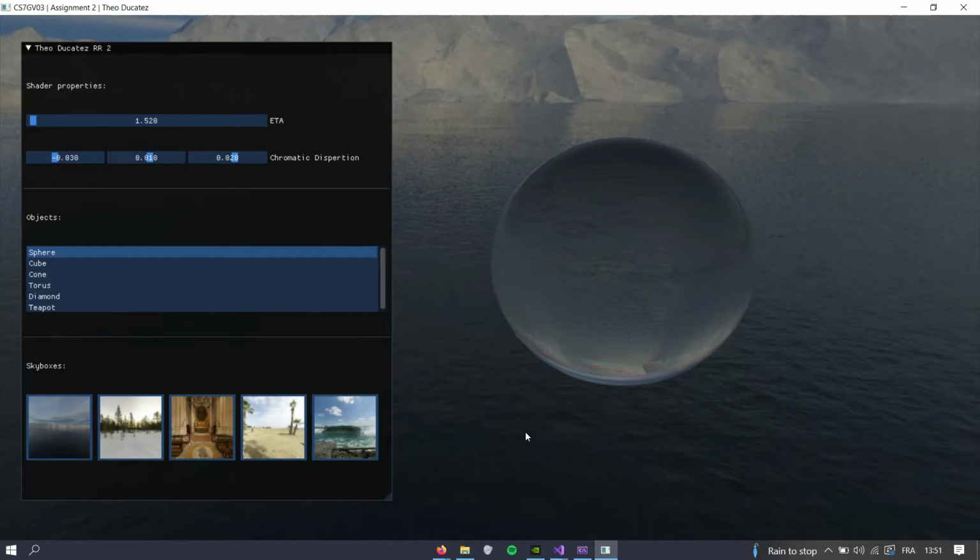Hello everyone, and welcome to this video where I'm going to demonstrate to you transmittance and dispersion in OpenGL C++ with GLSL. So the objective of this video is to demonstrate the transmittance effect and the refraction effect on different objects with different ratios of transmission and reflection. So you can see here on the screen that I have an object on the right and some properties on the left that I can change.